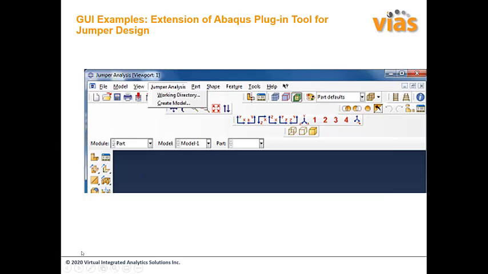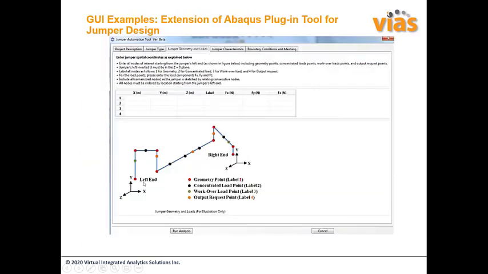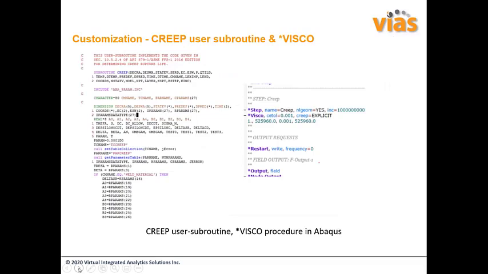So using this plugin for the jumper, you can actually input your coordinates, create a model of a jumper, and then basically you can see different tabs here. Using these tabs, you can specify the material properties of the jumper, the water and the density of the product, etc. And then you can simulate it. You can find out what the strength of the jumper is and perform the strength analysis on it.